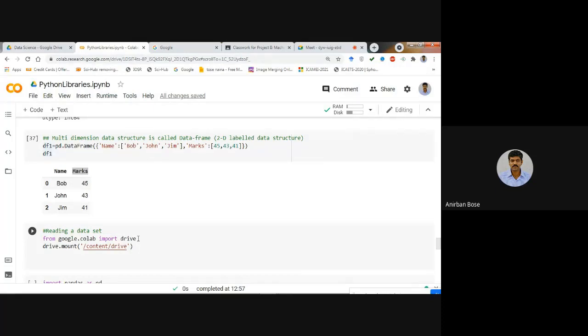If you have the data in the form of an Excel file, you have to convert that Excel file into a CSV file. How to convert Excel file to CSV file? Just go to File, Save As, and save as .csv. In this way, you can convert any Excel file into a CSV file.